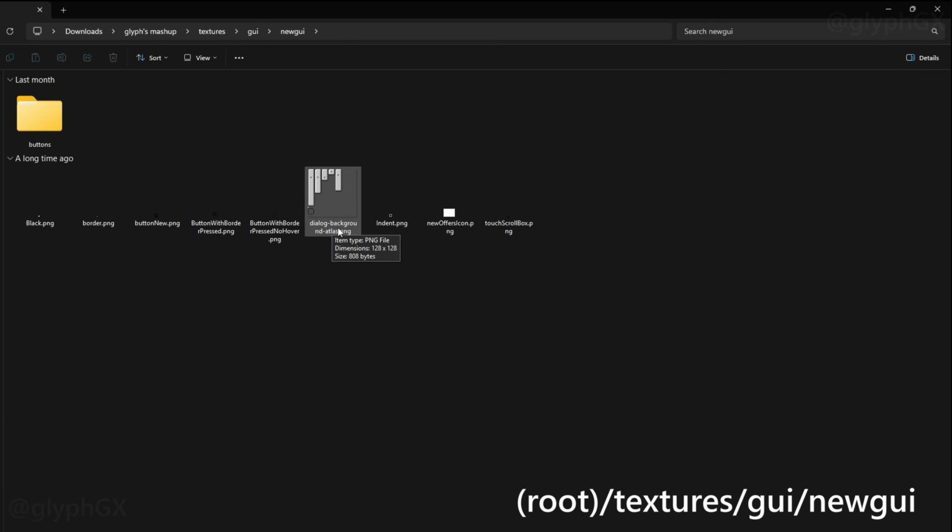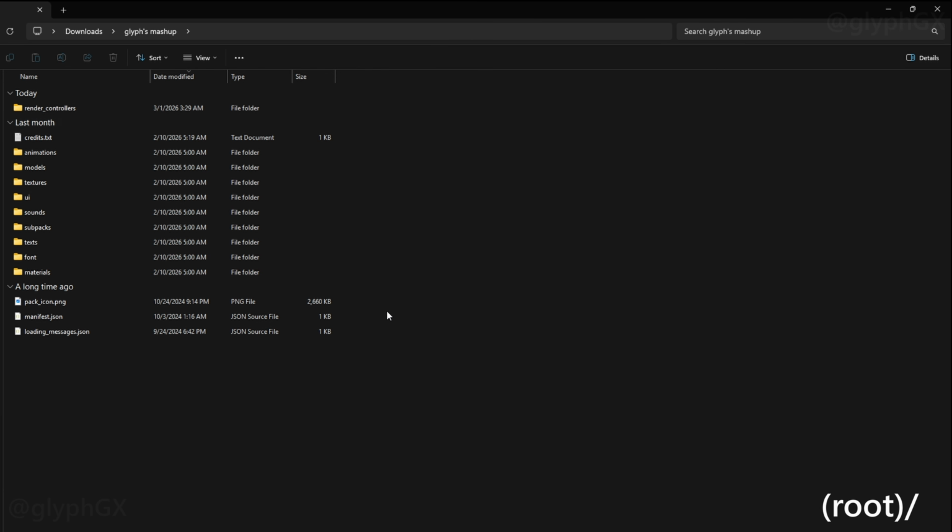This is what you replace to make it so you can have clear chat. And then for a dialogue background atlas, this is what makes it so your inventory is a different color or a different style. This is where it defaults to, at least at the time of recording. We're back in the root, which, like I said, is the main area for packs.